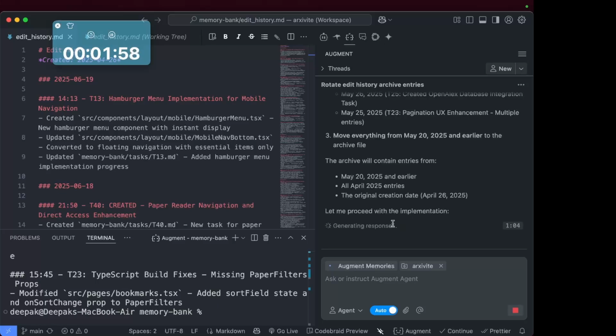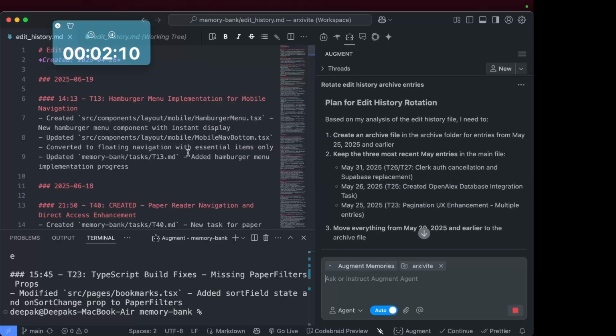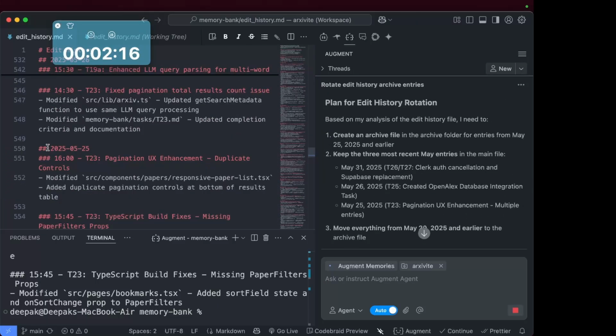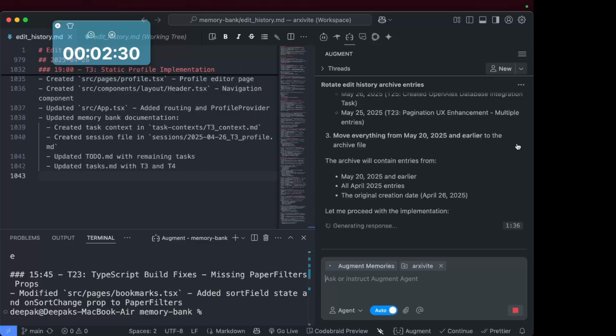So what is it doing here? It's reading the edit history file, which is 1,000 lines long. It has to find the lines which start at May. So that's something like line 560 or so, somewhere around here. And then it has to take all of those lines till the end of the file and move those to a new file. It's basically generating this text. This is the LLM text generation that is happening. And you can see that it's been 1 minute 45, 1 minute 46. And the reason it's taking a long time is because it's basically generating a 500 line file.